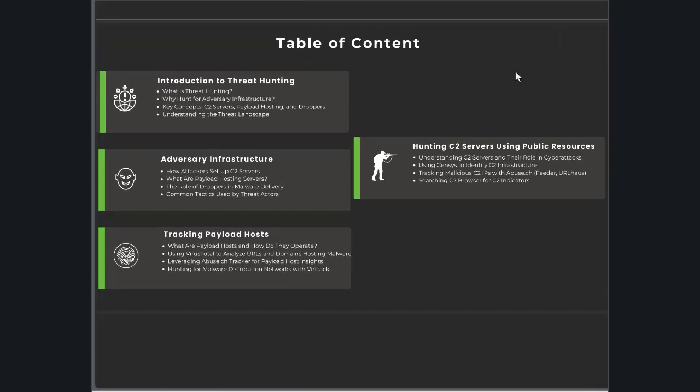So our table of contents contains a wide range of interesting topics, like introduction to threat hunting, what threat hunting is, why hunt adversary infrastructure, key concepts of C2 servers, payload hosting and droppers, and understanding the threat landscape. Because without understanding the threat landscape, threat intelligence, or even analyzing malware or cyber threat hunting does not make sense.